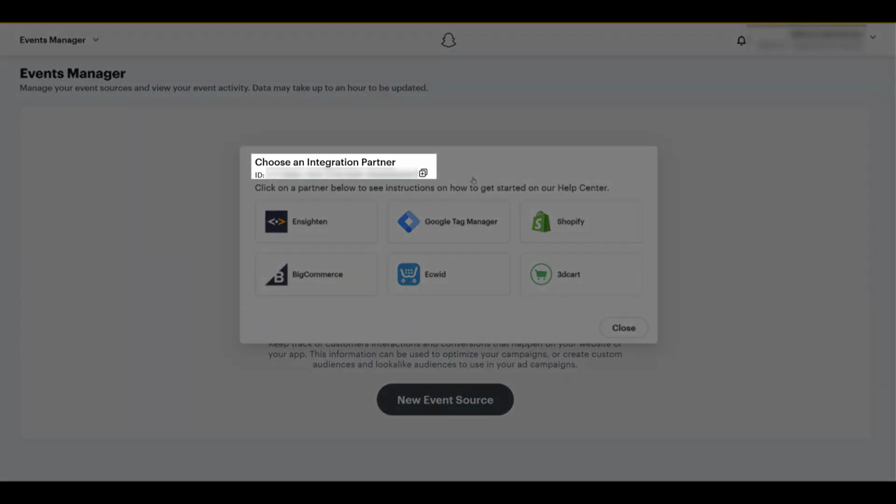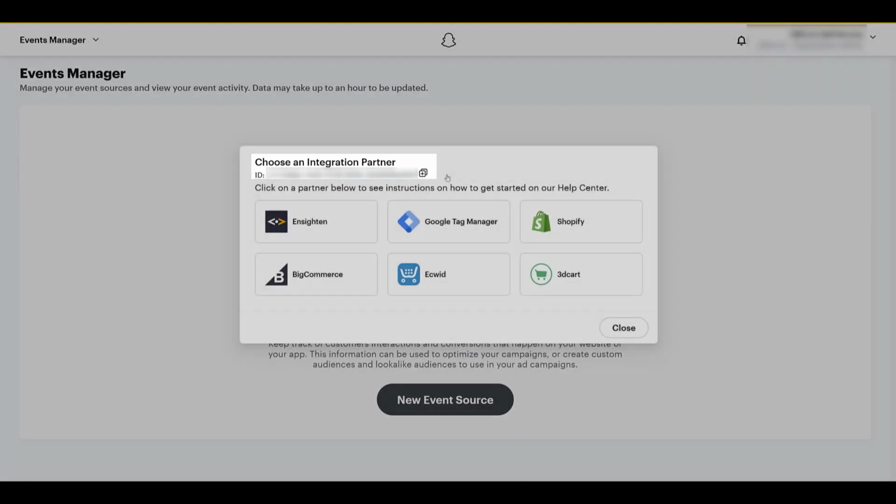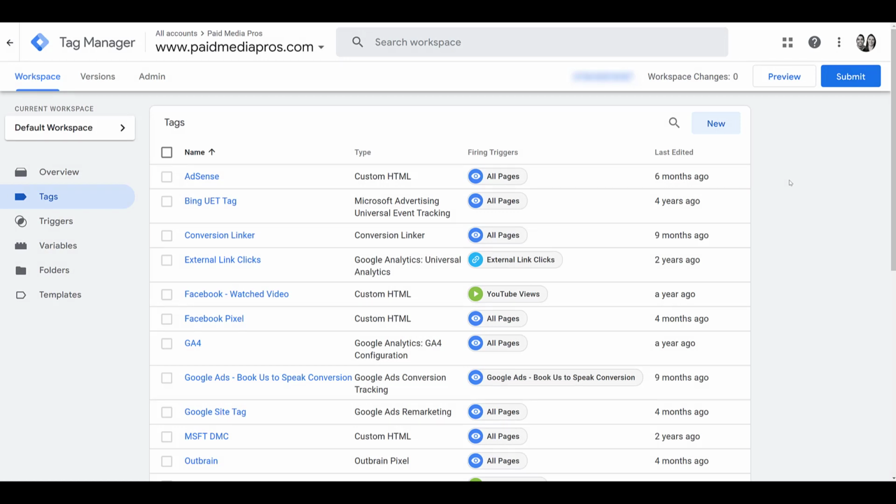But what we do see up here, what I have highlighted right now, is the Snapchat Pixel ID. And this is something we can easily just copy by clicking on this icon right here. And now let's head over to Google Tag Manager. Now for our website, we added Google Tag Manager to the entire site. It's going to cover every single page. So what I'm going to do is first just get the base pixel set up within Tag Manager.